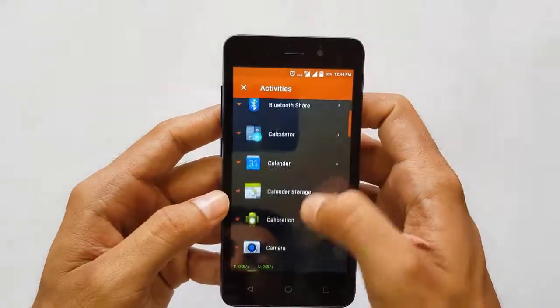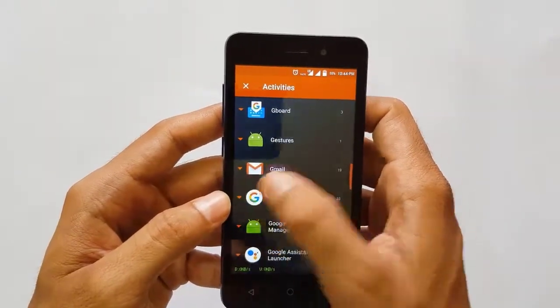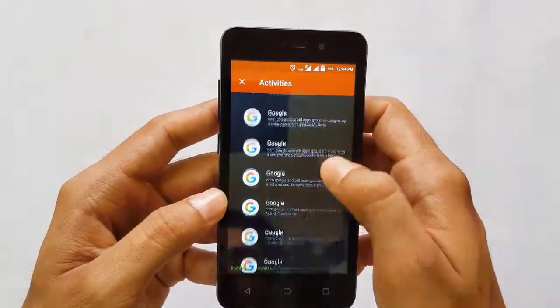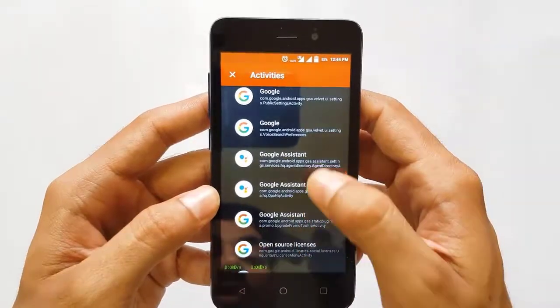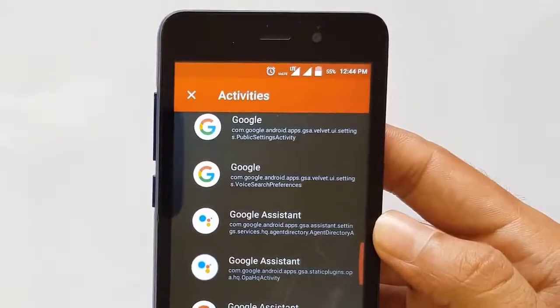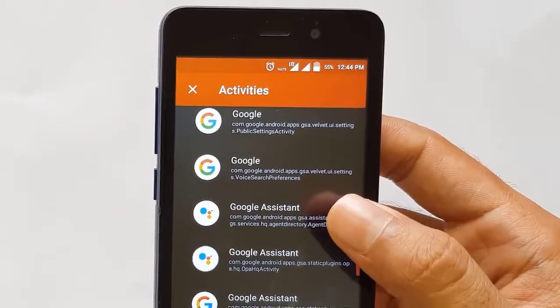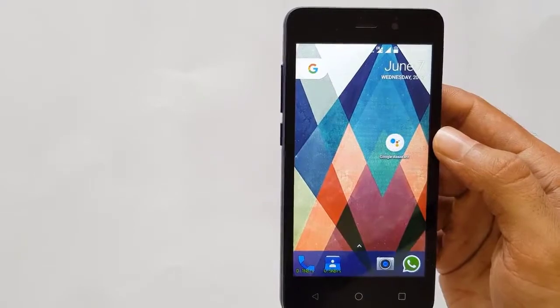Now in your activities section, go below and find the Google settings. In there where you find Google, this is the Google drop down menu. Now go below and there you will find a setting with the name Agent Directory, Agent Directory A in the end. So you have to select this one. Now after selecting this, your Google Assistant launcher is ready.